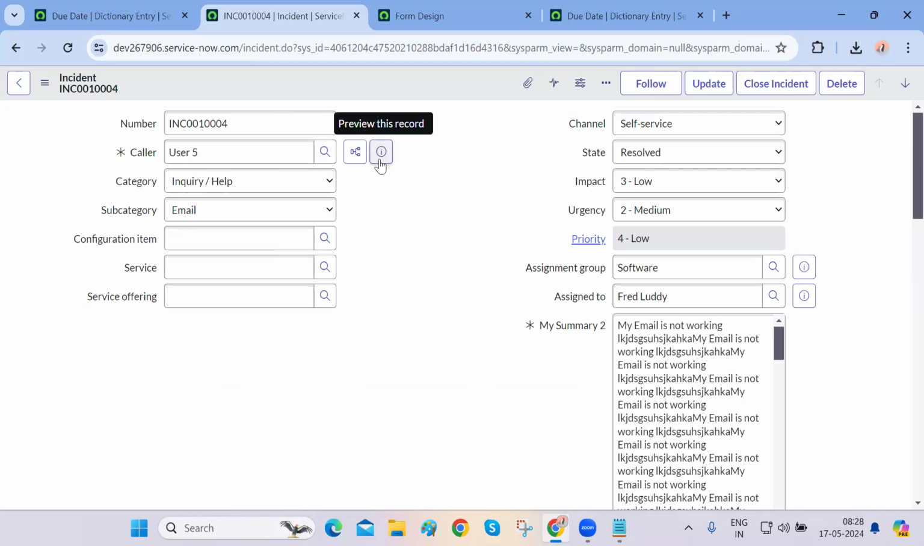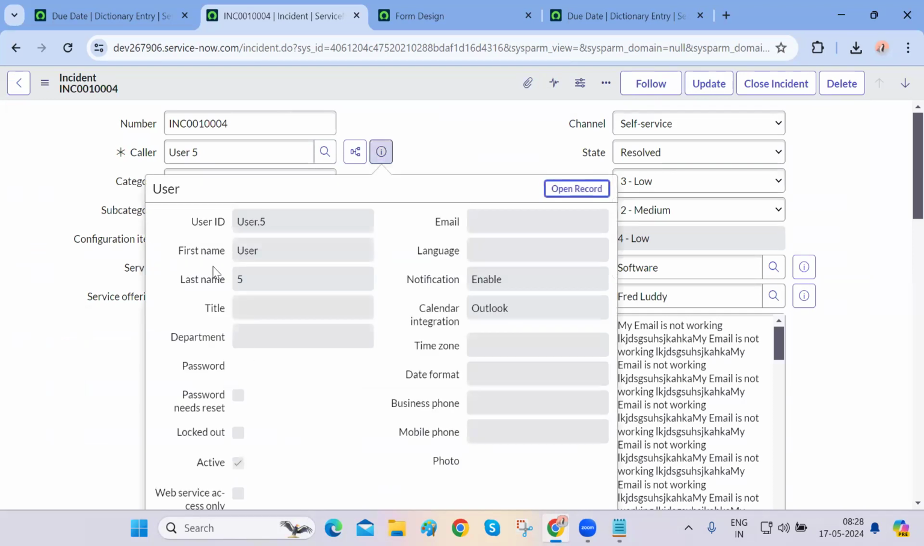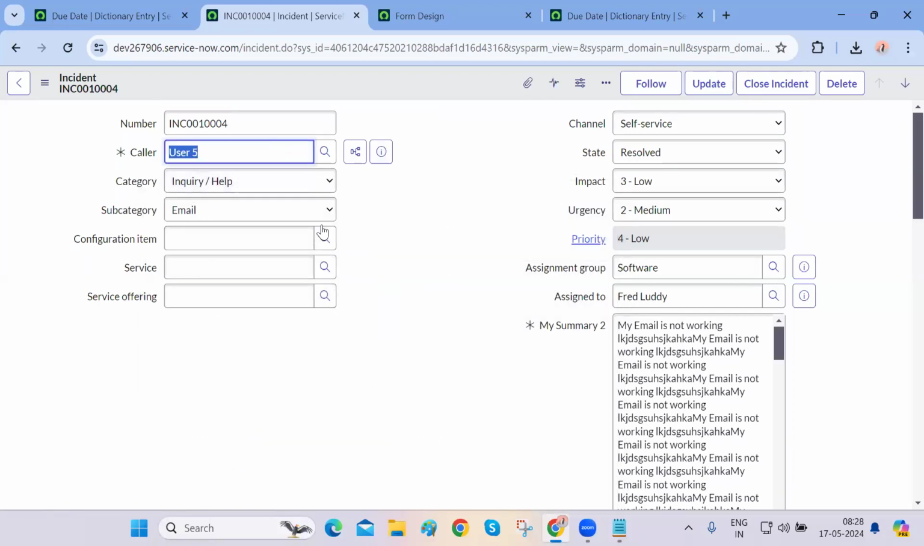It gives you an i button also, so you can preview this record and directly see the referenced record that has been selected in that field. You can peek a little bit out of it. You can see some values, user ID, email, and things. So this is taking a reference from a different table. And let me show you.